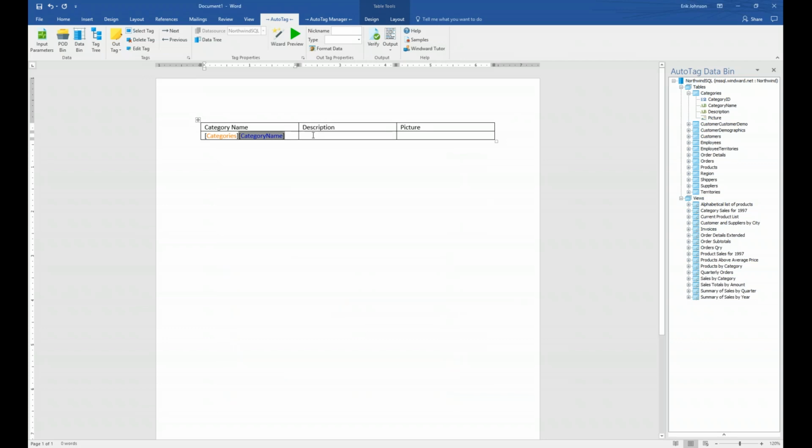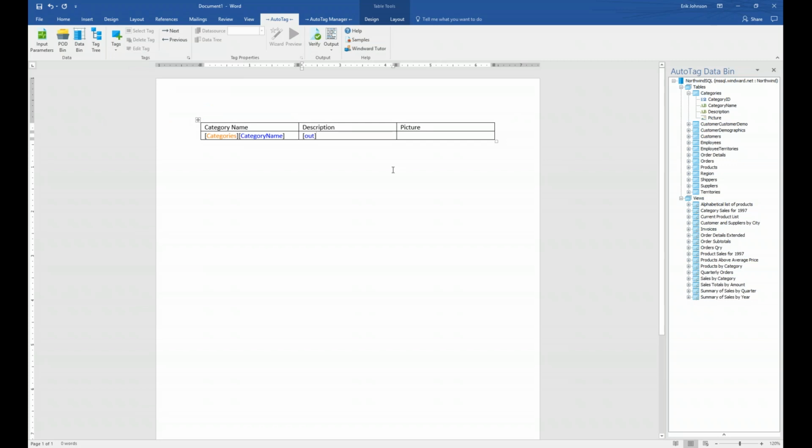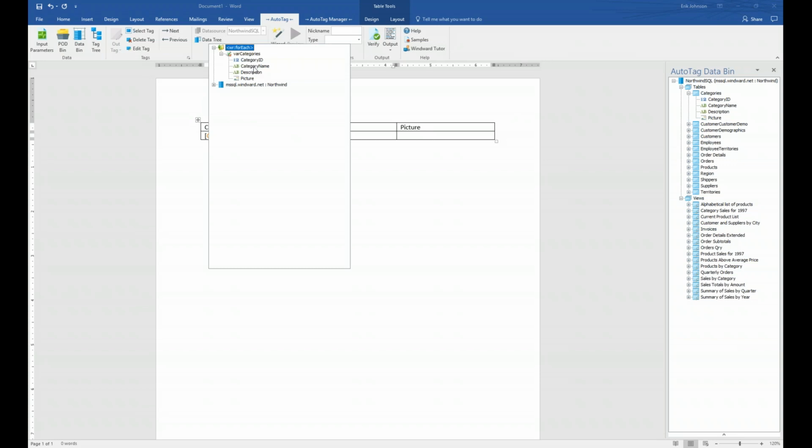Okay, next, let's add an alt tag for the description. I'll put my cursor underneath the description name, click tag, and choose alt. Again, we need to select the data that we want to display. So I'm going to select that alt tag, go up to the data tree button, and this time select description, again within the var categories.